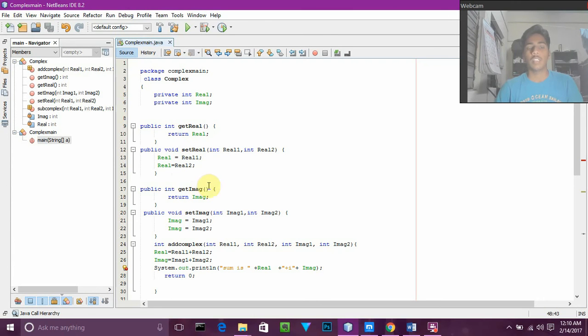Same I have done with the imaginary part, that I have created an imaginary function, that is public void set imaginary part, and I have given same int image 1 and image 2 to receive the values of imaginary values from the user, and I have initialized both image 1 and image 2 to image, so that I can get the value from get image, as it will return image value.